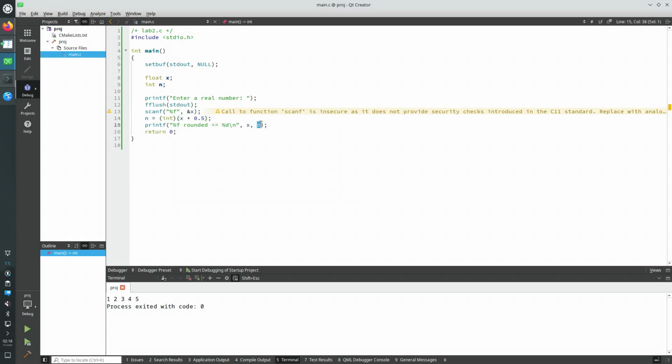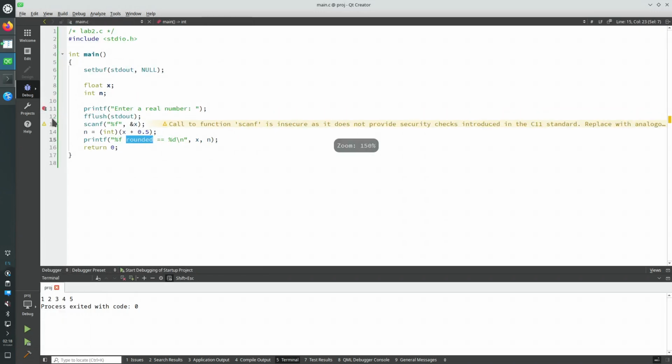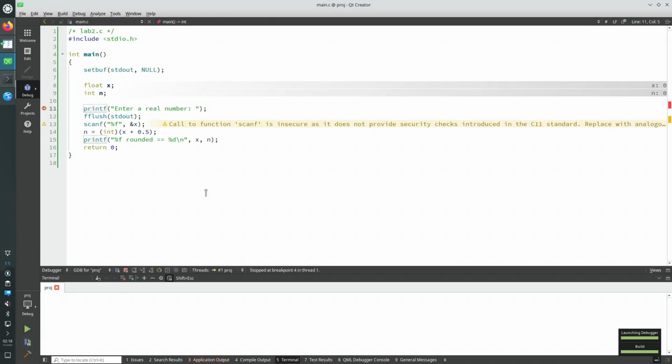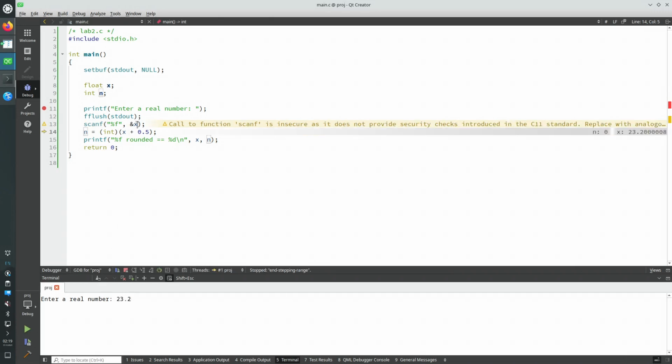And then we print the value of this integer, which is the round operation. Let's see how that works. So it says enter a real number, and then I should enter a real number. So let's make that 23.2. X is 23.2 and an 8.